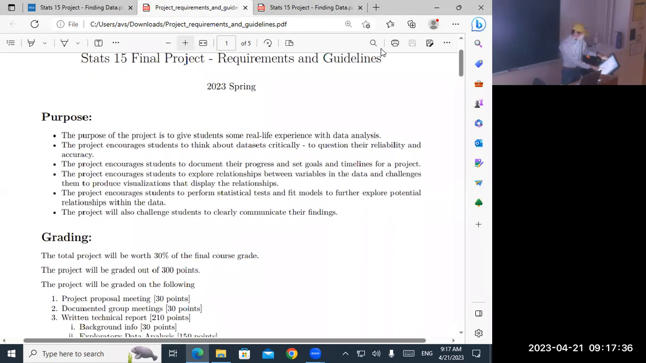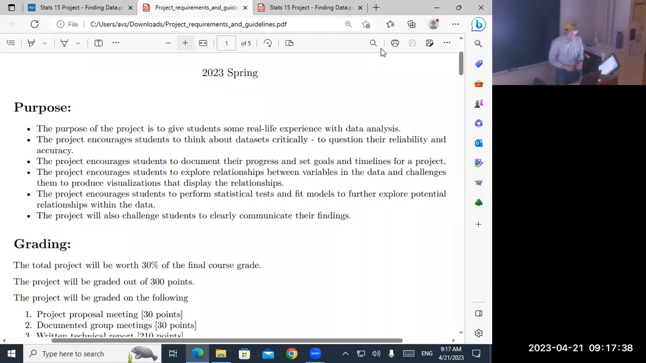A big part of this is I want you to develop the ability to look at data and think about it critically, okay? Just because a data set exists out there doesn't mean it's a good data set, okay? Doesn't mean that it's reliable, doesn't mean that it's accurate, things like that.